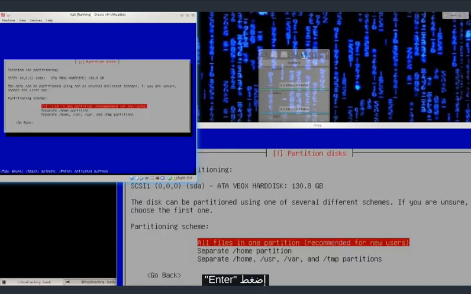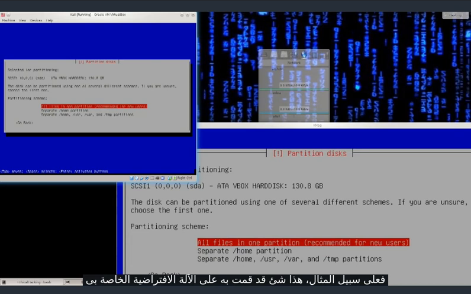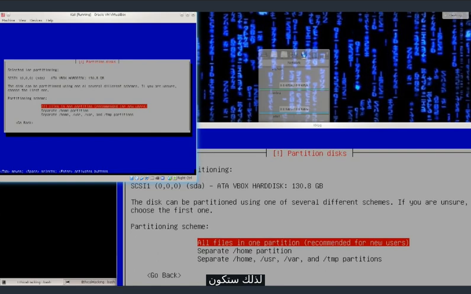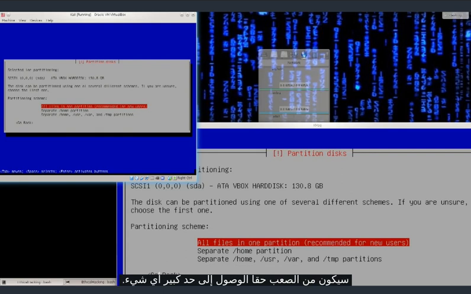Press enter. All files in one partition, recommended for new users. Sure, we can do that. You can separate the home partition, you can separate all of these partitions. For example, this is something that I did on my host machine. You have a lot of things that are separate, and my main drives are also fully encrypted. So even if I lost my laptop or it got stolen, it would be really difficult to access pretty much anything. Even the BIOS is locked, so you can't even reinstall it.